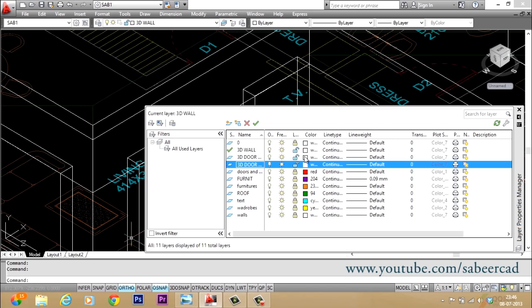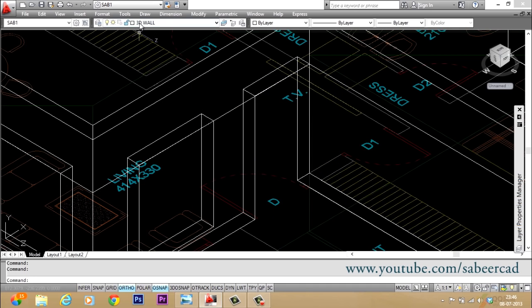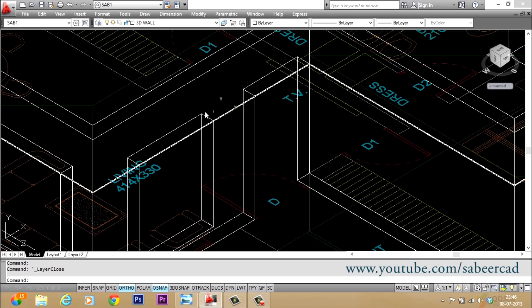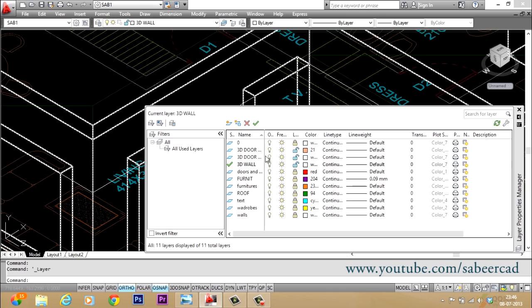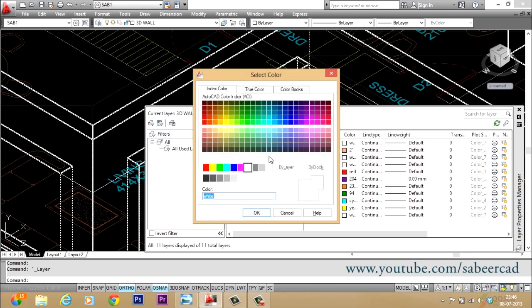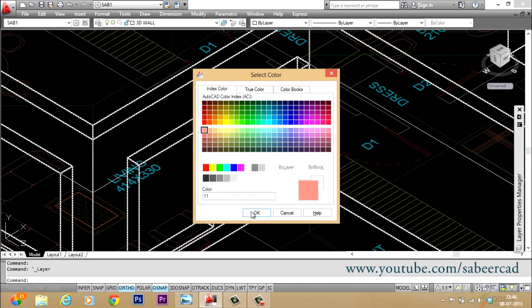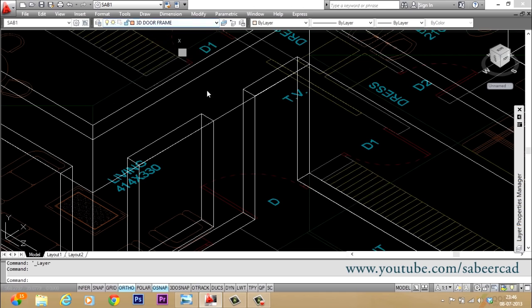And for the 3D door frame, I'll give a color of say this 21, the color number, and we'll go to the door shutter layer again, and for the door shutter layer I'll give a different color. Let it be this particular shade. Okay, now I'll make the door frame layer current. I'll keep this layer as the current layer.